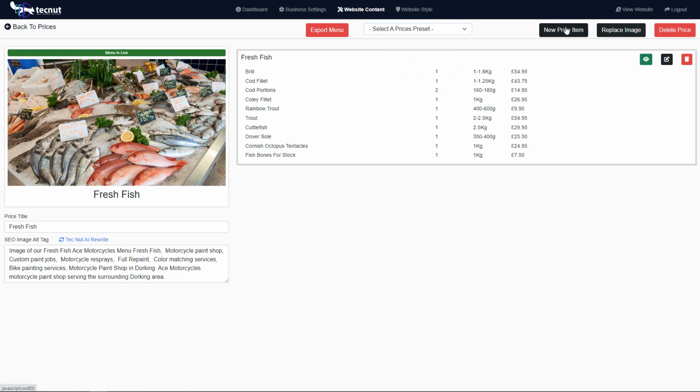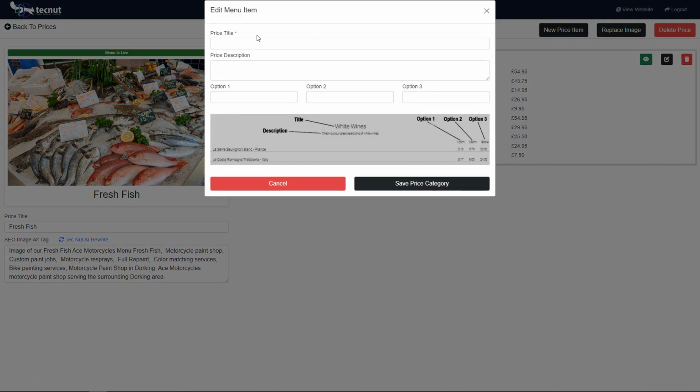Maybe we'll want to add in a new price item. So we're going to call this maybe gift box. And you can put a description below this, but not necessarily. And gift box, maybe we have a small and a large gift box for each one of these. So let's just put in small and large here.